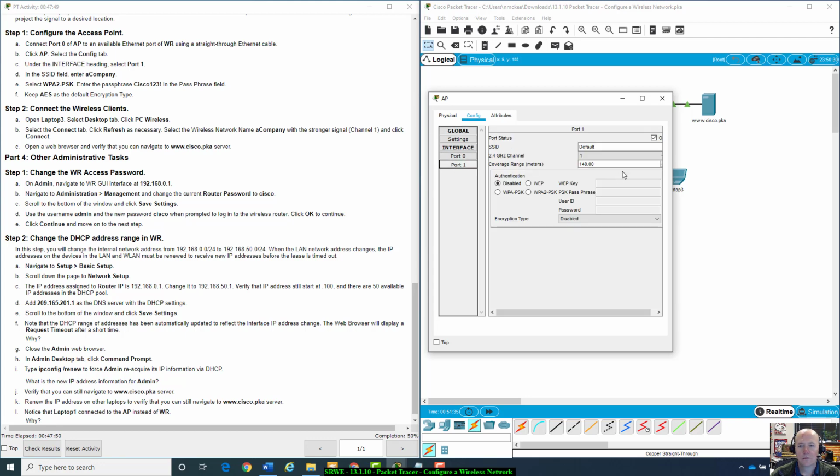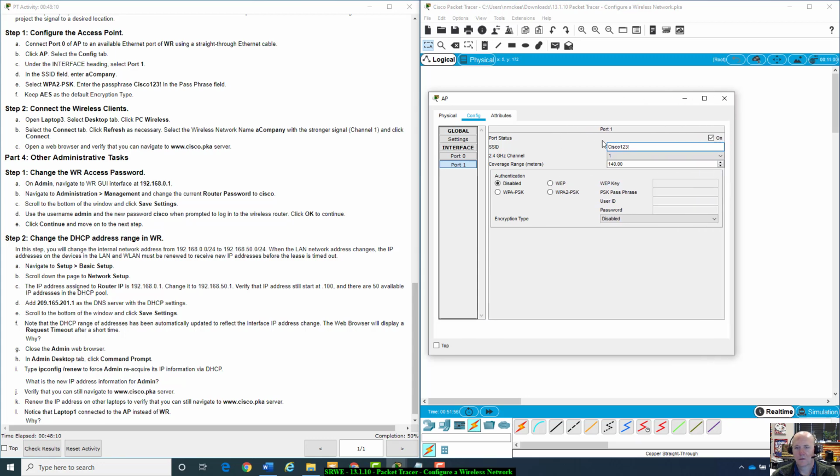Select port 1. In the SSID field, which says default right now, I'm going to put Cisco 123 exclamation point. Keep AES. Where is AES? Do I need to make it? Let's make sure I did this right. Connect port 0 of AP to an available Ethernet port of WR. Okay, got that. Copper straight through cable.